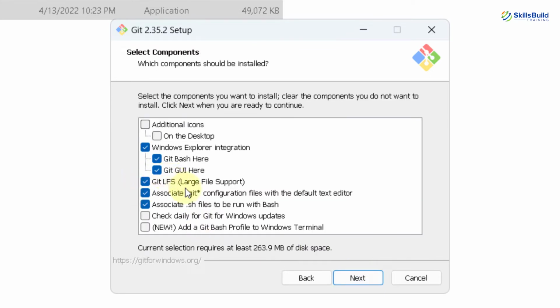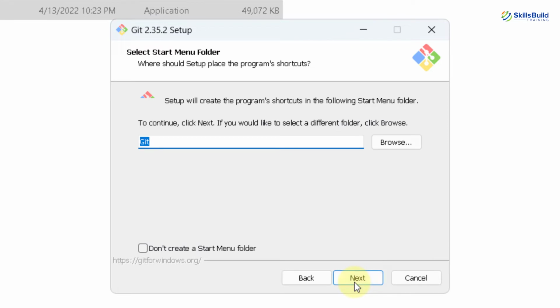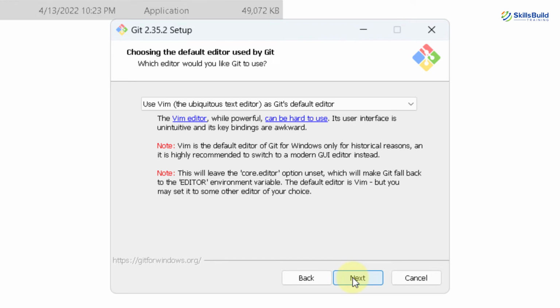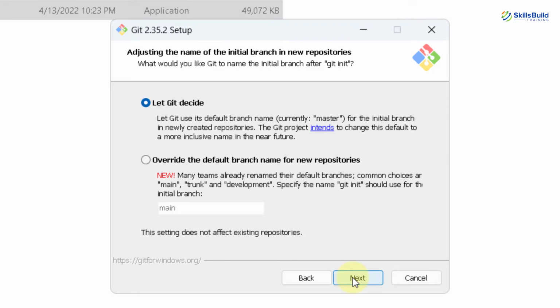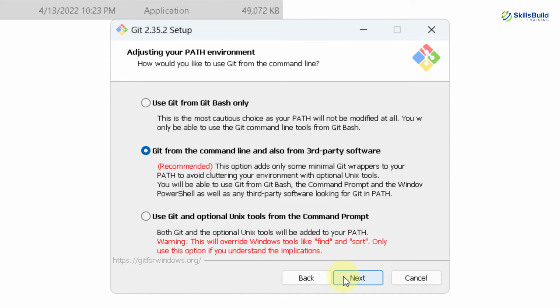From here, choose the components that you want to use with your Git. I'll choose the default one and I will not change anything. So I'll click on next from here, and from here I will click on next. I will not change anything because here it says select start menu folder. I'll stay with this one. Click on next from here. Again click on next. From here it is asking about adjusting the name of the initial branch in the new repositories. I want my Git to decide, so I will click on next from here.